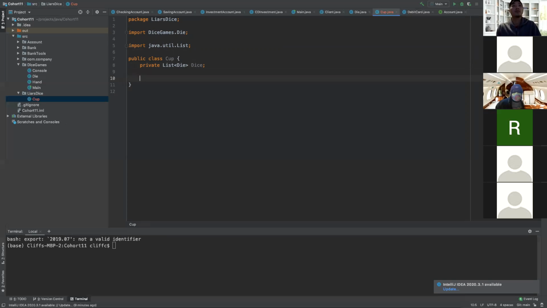This is something we do need multiple cups, right? We're going to need multiple cups. We're going to be able to instantiate a different cup for each player. And so we're definitely going to be able to construct this item. So we definitely know we need a constructor. What is that constructor going to do? Minimum is going to initialize the dice.